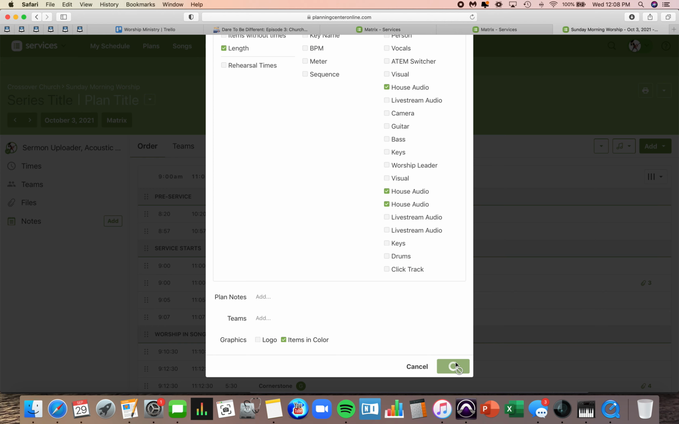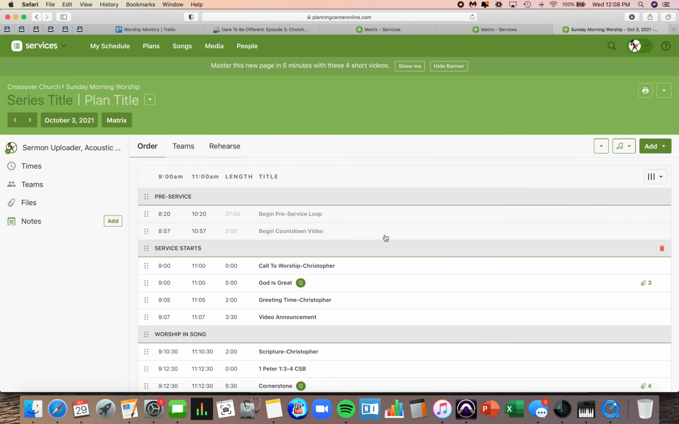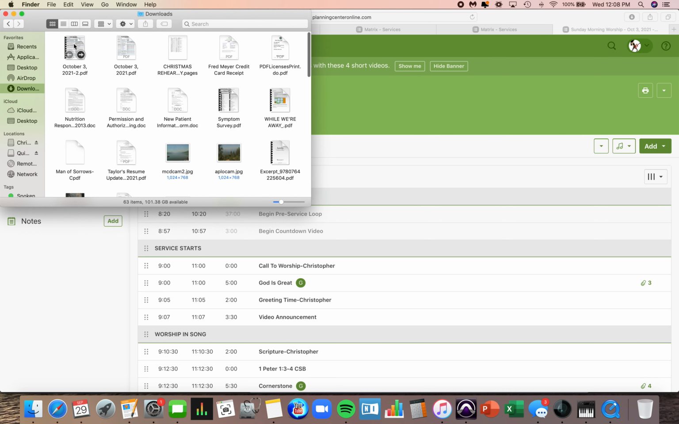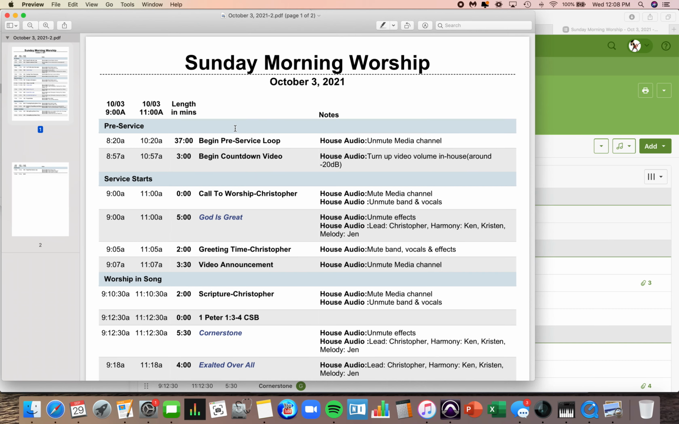After you hit submit, it'll generate a PDF. Then we'll go to our downloads, and it should be sitting right there. There we go. And then voila, we have a service order. It has all the notes specific to a person's specific role. That's important so they're not confused by everything else.